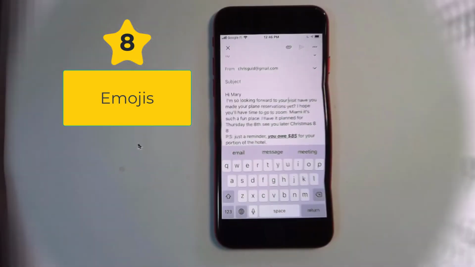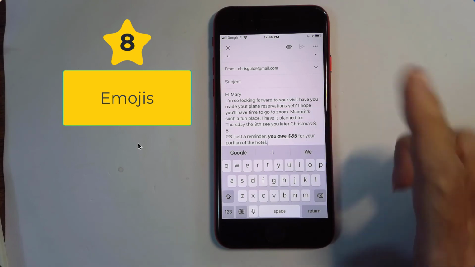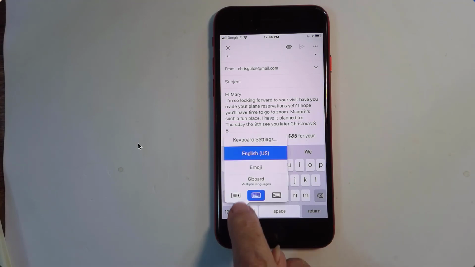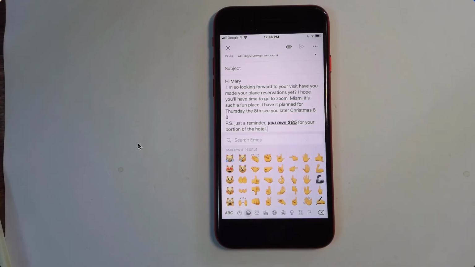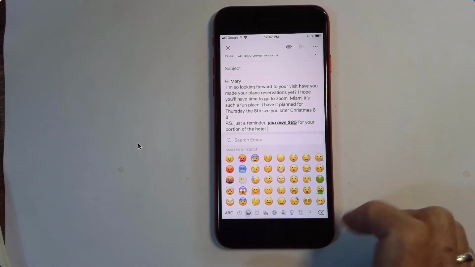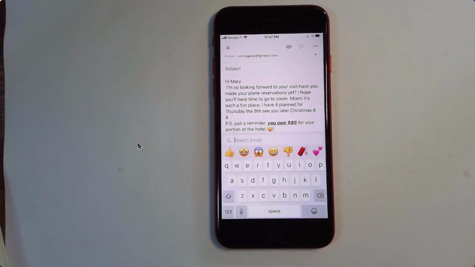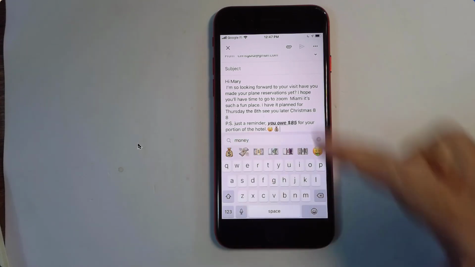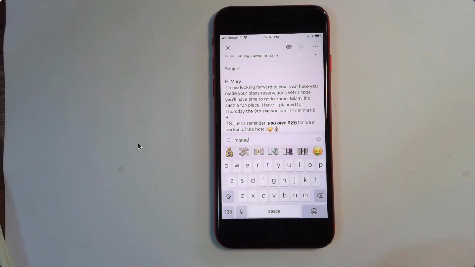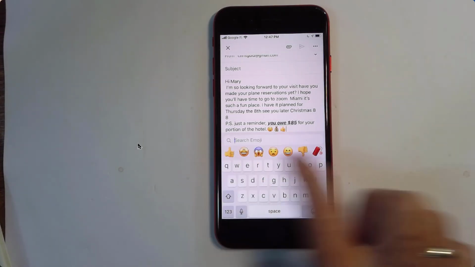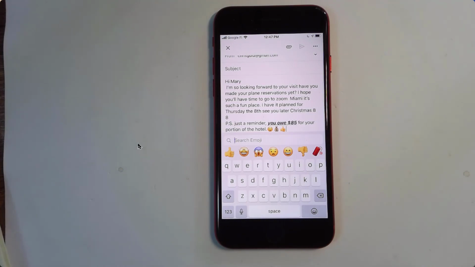How's that? Number 8, an emoji. To get the emoji keyboard, it's this globe icon here. Long press on it and scroll up till you see emoji. And there's all sorts of them. You can even search. So if I wanted something for money, there. So a face and a search. And I especially like the thumbs up. And ones that you use all the time will appear up in that top row.